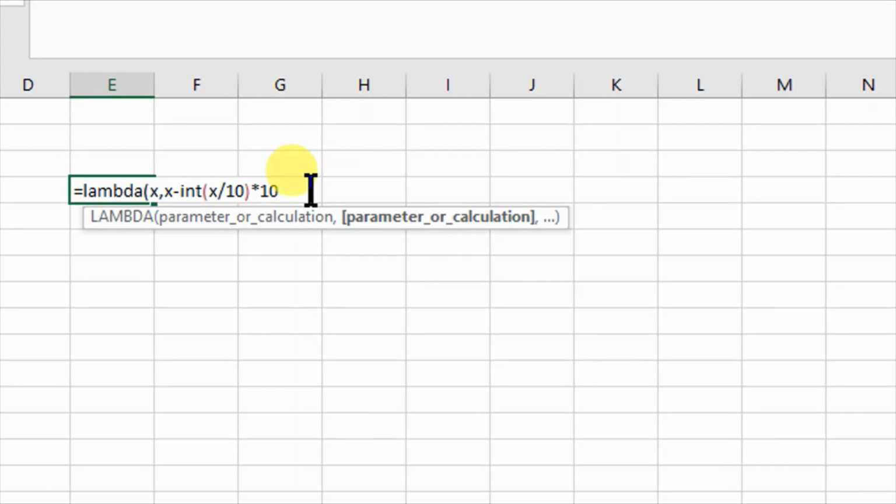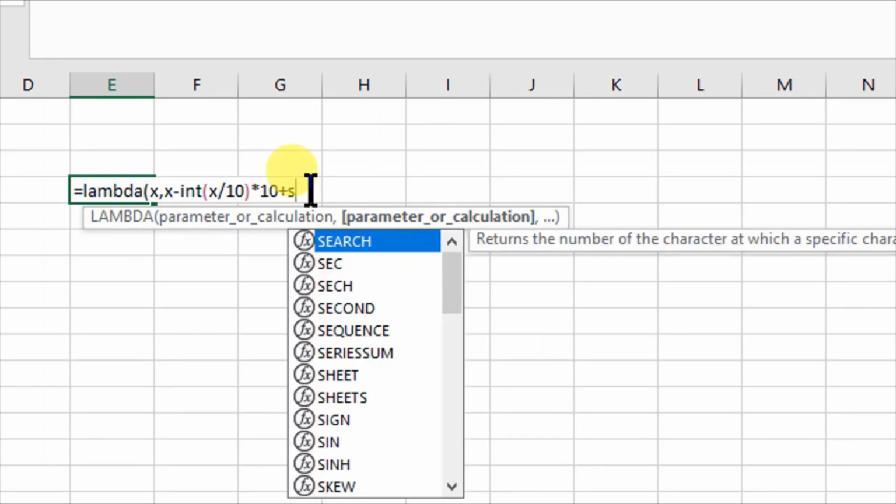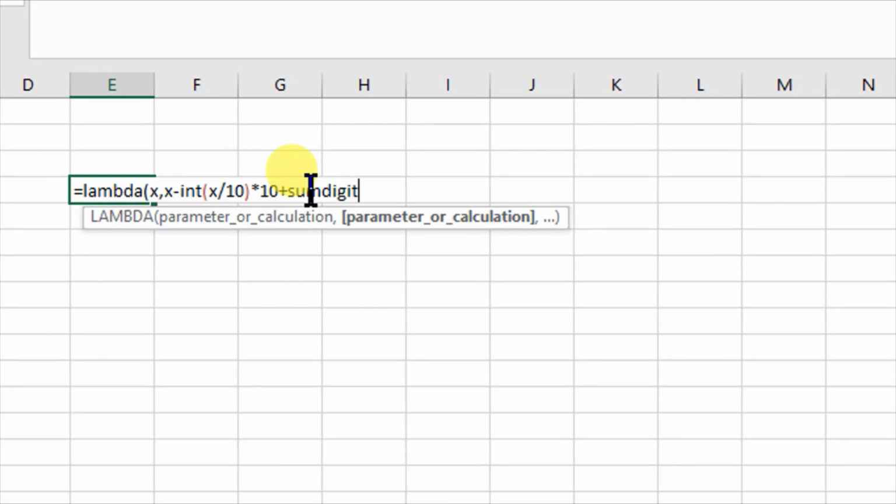So I say plus, and now I will use a recursive formula. So I say SUMDIGIT, sum digit, bracket open, and this time I will pass the value integer x by 10. So when it is 123, it will pass as 12, bracket close. This has been done.